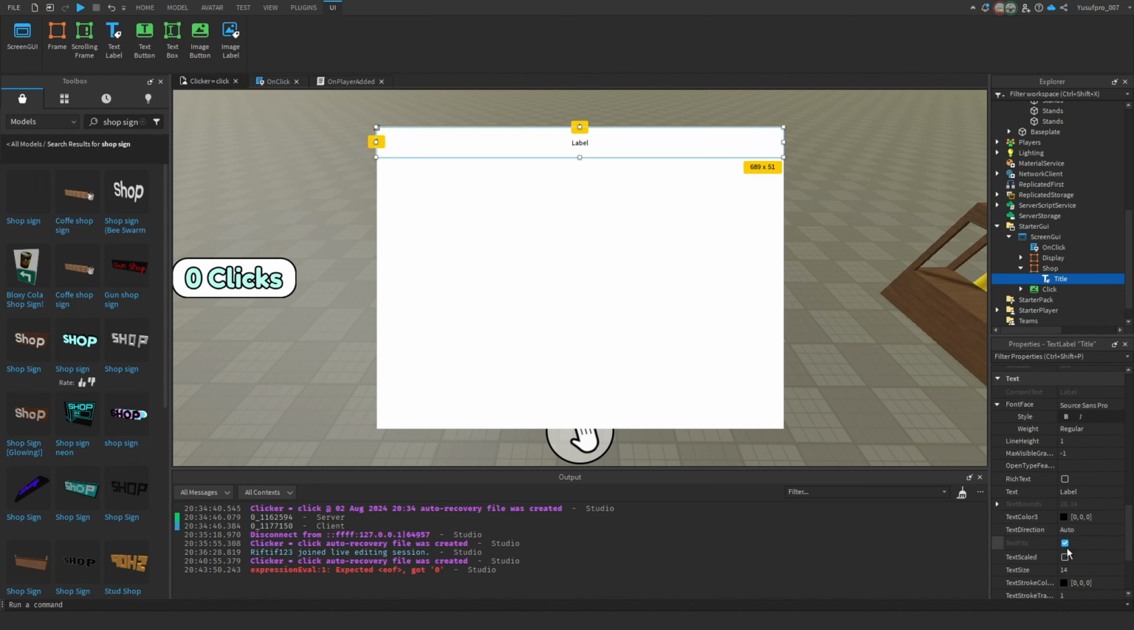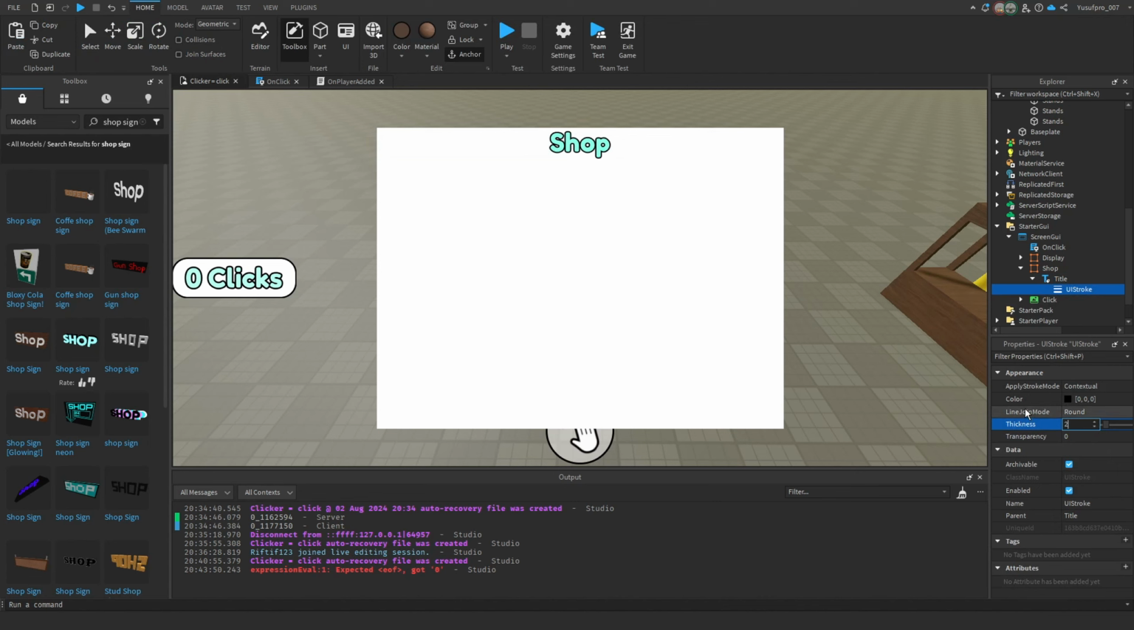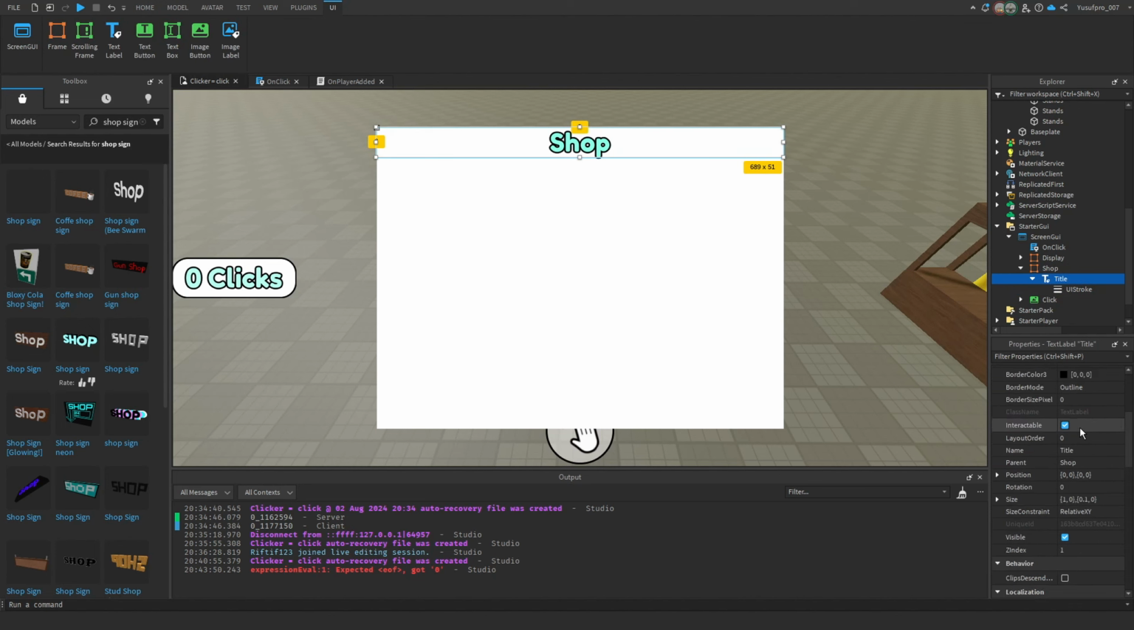Text scaled on. Text is shop. Color the text however you like. Skip here if you don't want to customize it. But if you do want to customize it and you're still here, just go here. Make the font Fredoka One. Add in a UI stroke. Make the thickness 3 or 2. I think 2.5 looks good. Get the title. Yep, looking good.